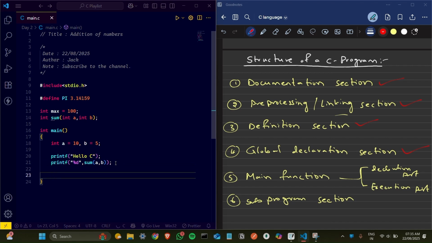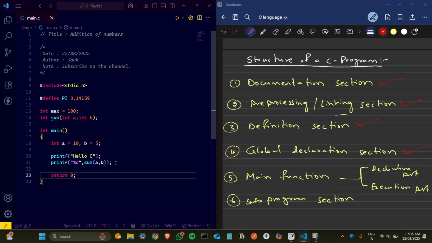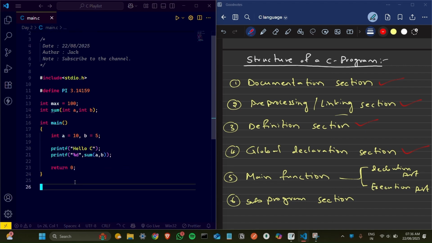And at last, in the main function, we use return 0. So this will return 0, because it tells the operating system that the program has been successfully executed. 0 means success. And at last, we have the subprogram section. So the main function has been completed. Now it's about the subprogram section.